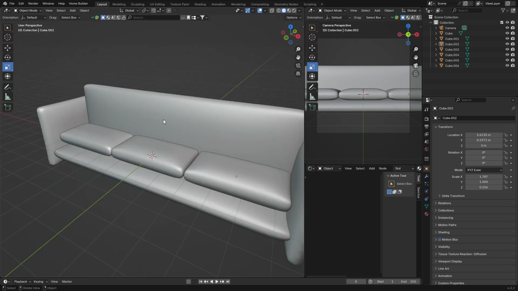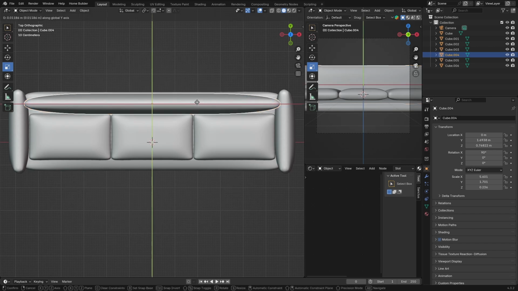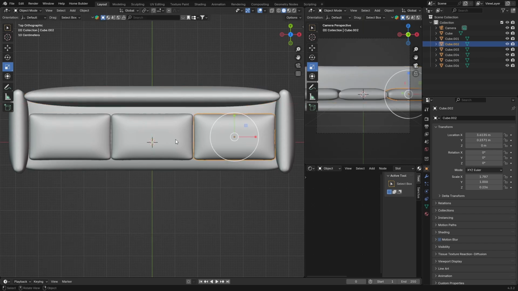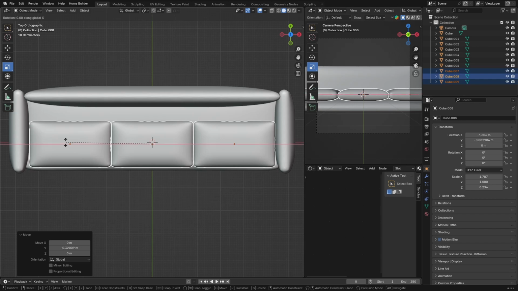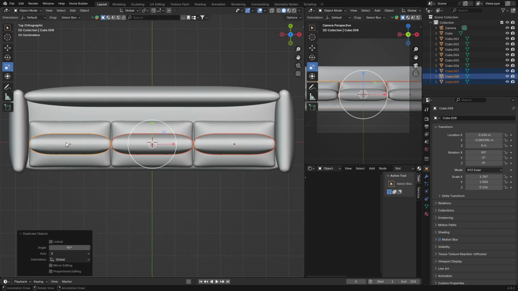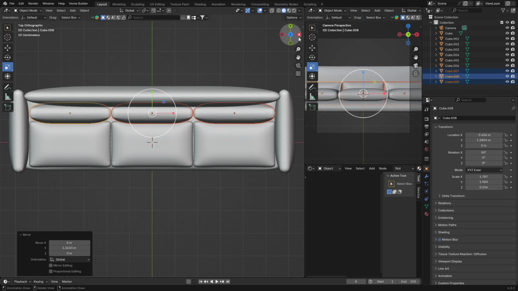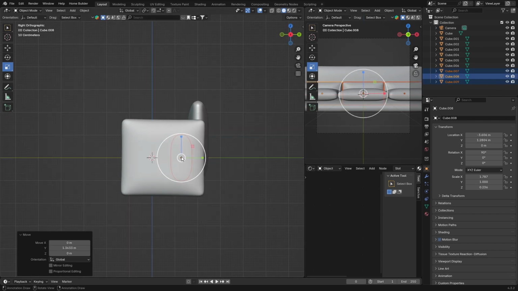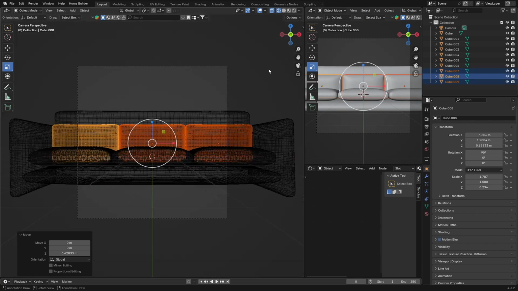Then you can add some to the back. Go to top view, and you can shift this. So G, bring this back. Then select these, so hold down Shift, and then G, bring these forward. Then Shift D, and then R, X, 90. Then G, and bring these back to about there. Go to X, and then let's go to wireframe mode. G, bring these up to about there. And that looks nice.